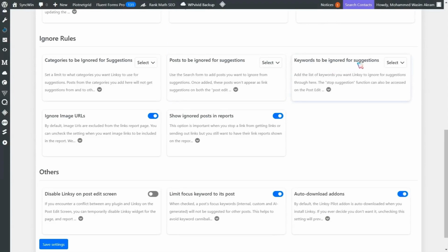Keyword to be ignored for suggestions. Also, you can include a few keywords that you want to add over here, and Linksy will exclude those keywords and will not create any suggestions for those keywords. Ignore image URLs, which is a good practice. You should keep this activated. Show ignore post in the report. So this setting basically allows you to show the report of ignored posts or pages that you have created using these ignore rules settings.